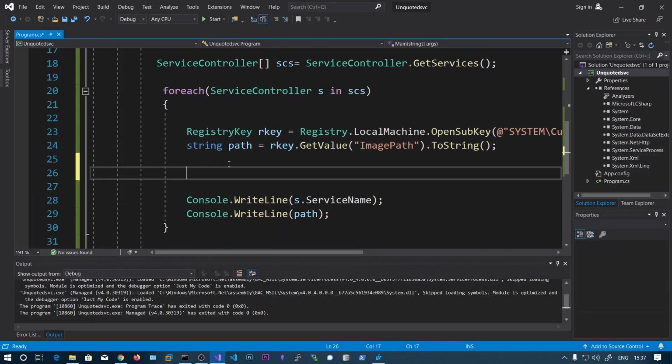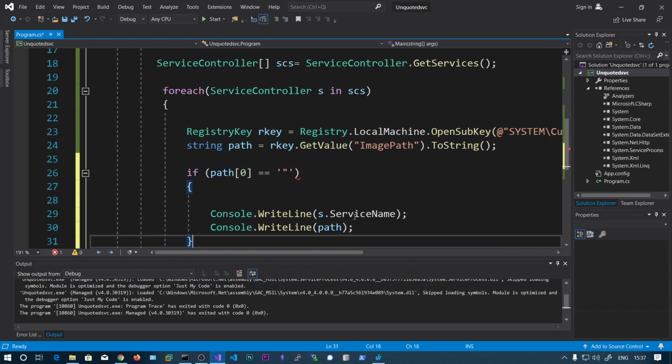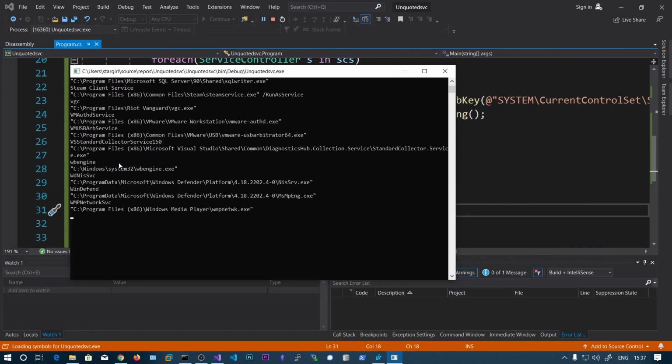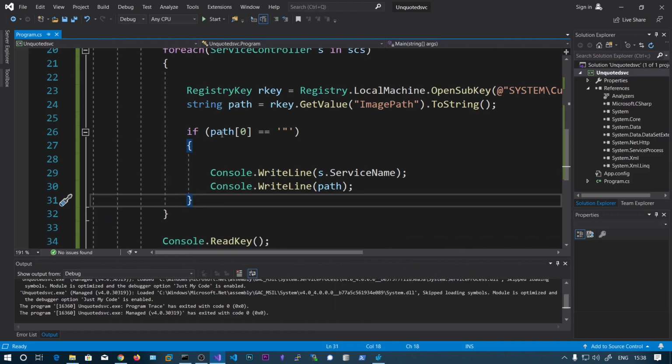So I am going to say if path[0] is equal to a double quote, right? The starting should be the double quote. Let's run this, and now you will see only the services that have the starting double quote in it. We do not want this one.